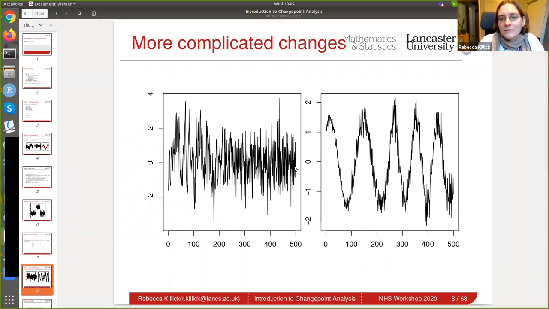And these are more complicated things, so we'll deal with some of these types of structures in the second course. So stick around for that if you want to know how to deal with some of those.